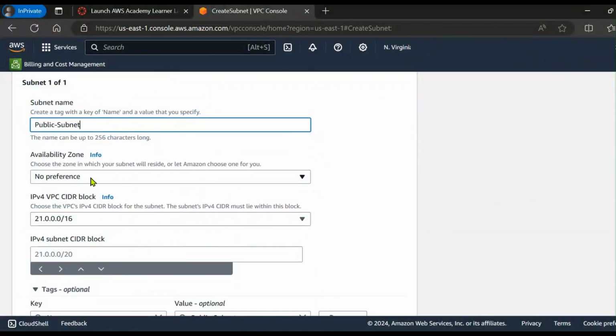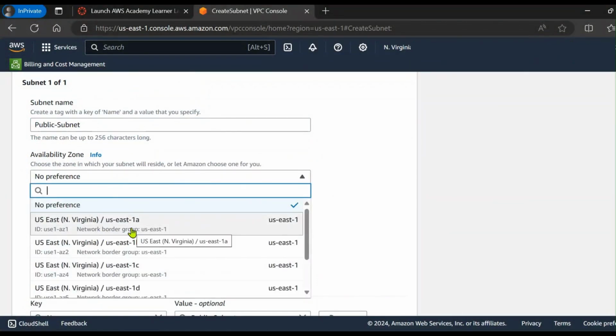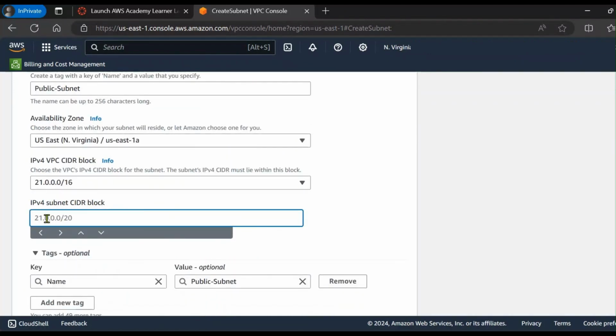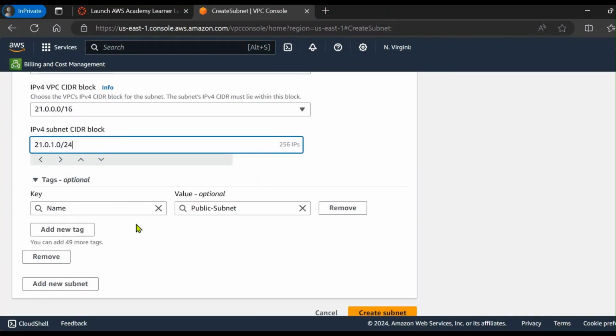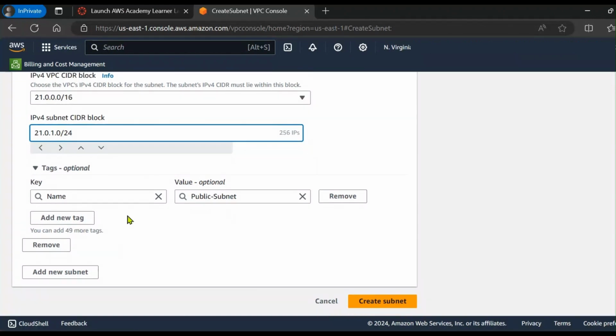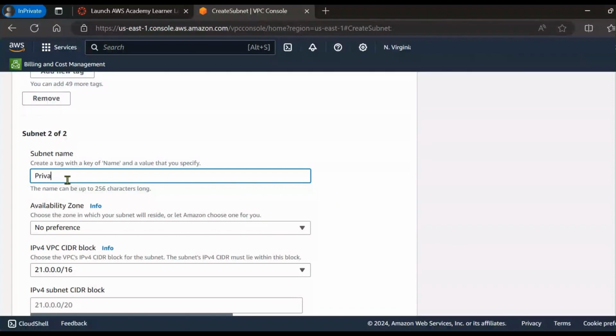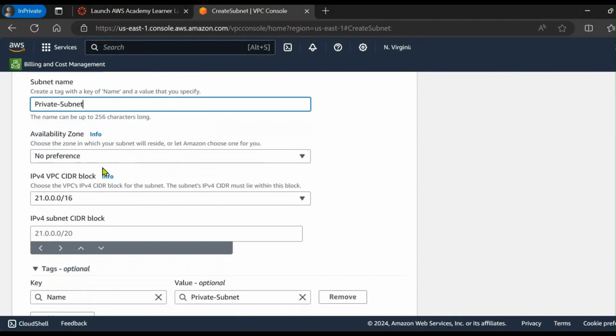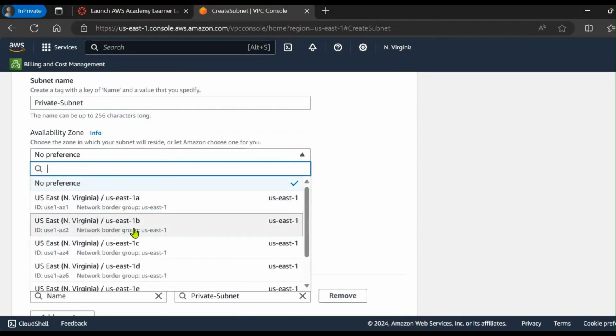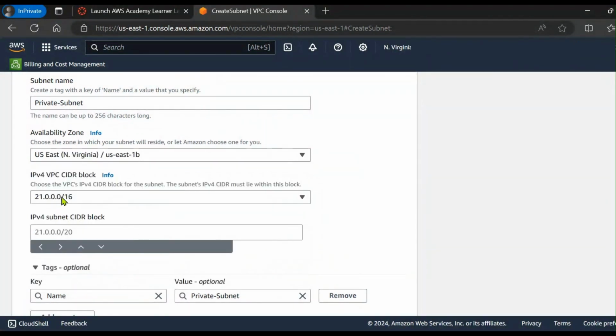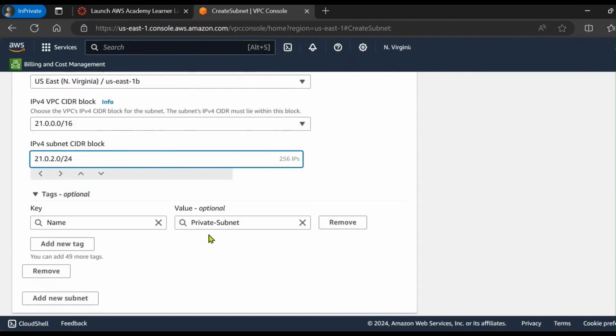And availability zone, as decided, we are going to select US East 1A, and the CIDR block range we are going to take as 21.0.1.0/24 this time. The tag is already taken as a name, and now we are going to add the second subnet, and the second subnet name, as we decided, is private subnet, and availability zone this time we are taking as US East 1B, and the CIDR block range as 21.0.2.0/24, and the tag is already taken.